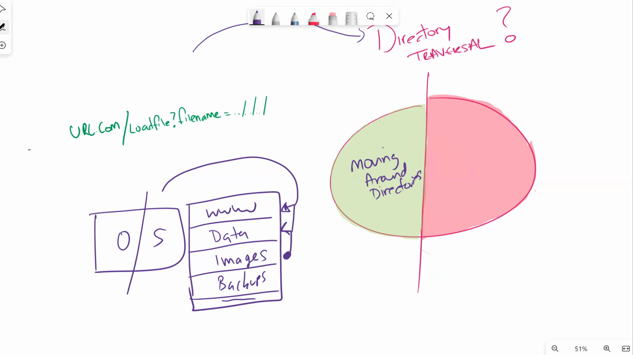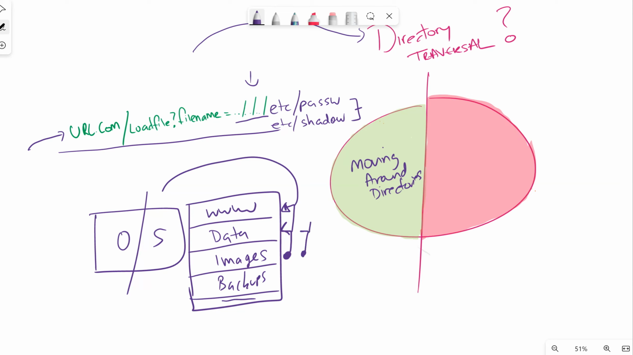Let's take a look at this URL here. This is a common directory traversal attack. If I add some functions here, I'll go etc password or etc shadow. I'll talk about these in just a moment. The first thing I notice when I look at this URL is these dot-dot-slash sequences. This basically says, if I'm in the images directory and I go up one level, I can then move into the data directory. And again, if I go up, I can then move into the www directory. Hence, that's what moving around the directories is all about.